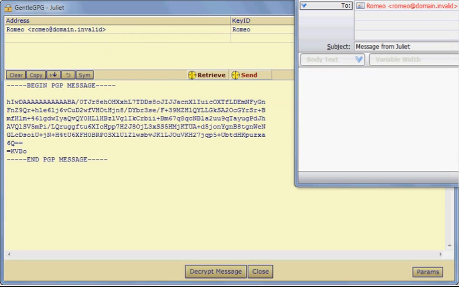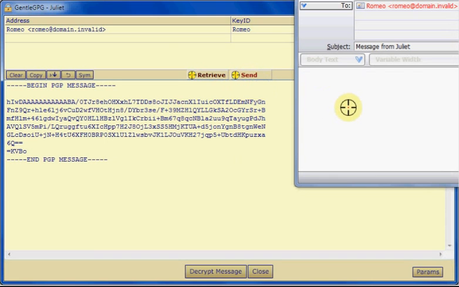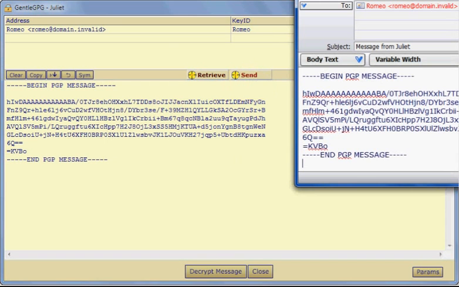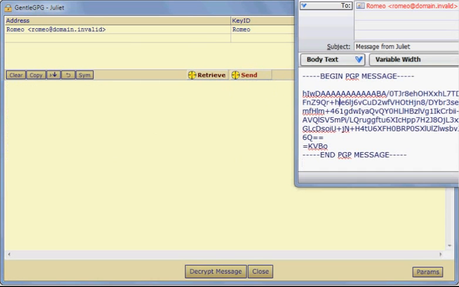For convenience, you can send the contents of the window to your email client with a mouse left-click and hold on the Send panel, and then by dragging the cursor to your email window, and releasing the button. You can also retrieve a message from your email window back to the GentleGPG window using the Retrieve panel.